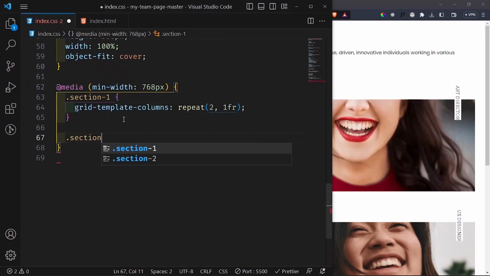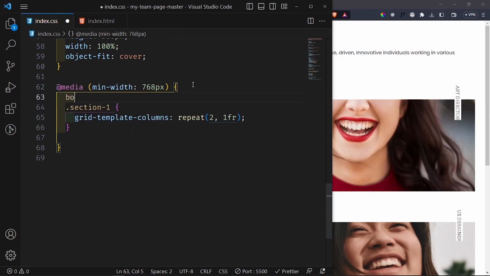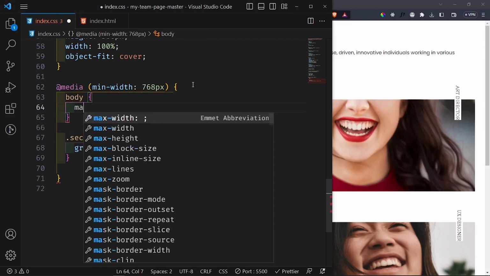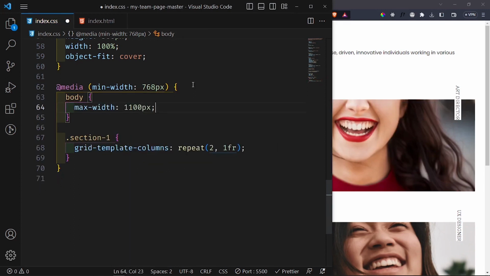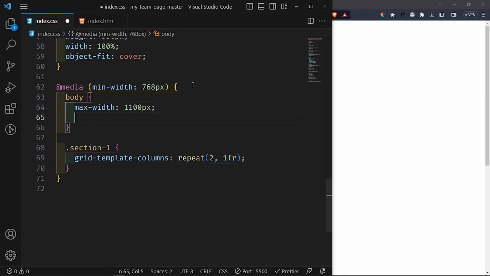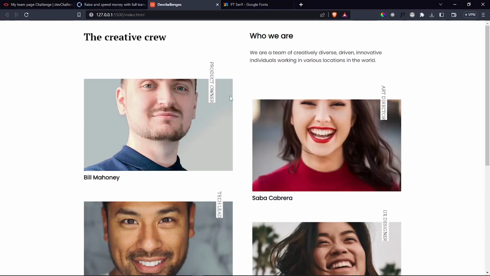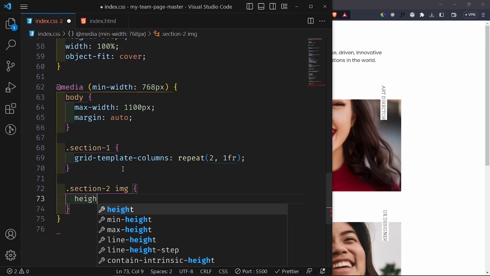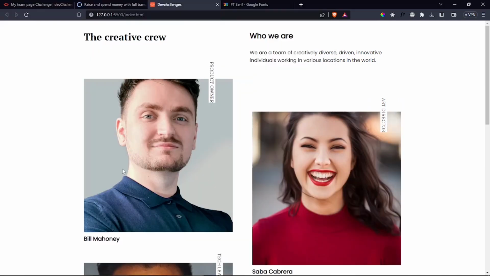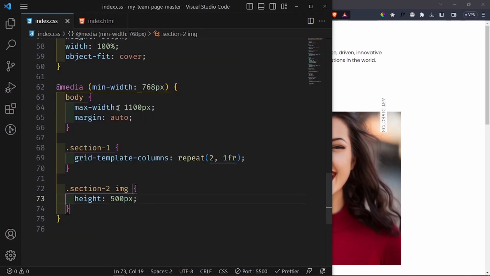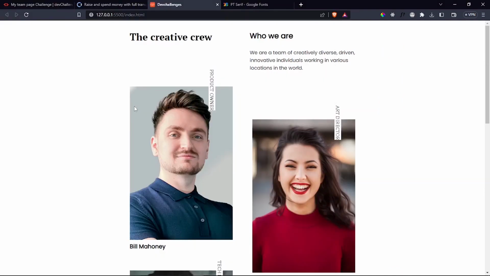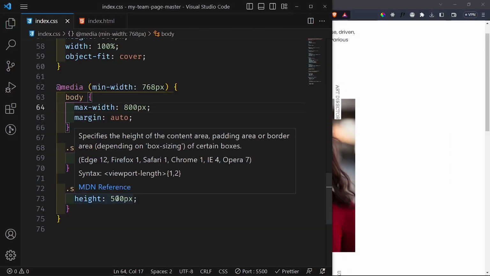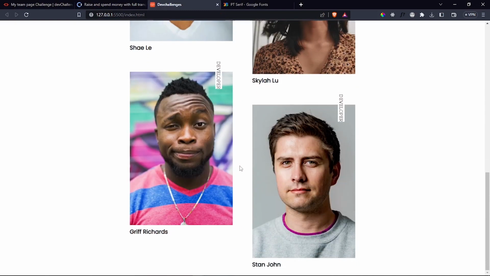And then for the entire body, I want to limit the body to have a max width of 1100 pixels. I think that should be fine. And then we're going to have a margin of auto. I lagged for a moment. And then once we have the margin of auto, let's fix these images. For the section 2 IMG, let's give them a height of 500 pixels. Okay, this is too big. Let's say 800. Okay, let's use 800. And then here, the height should be 500, yeah, 500 works okay.